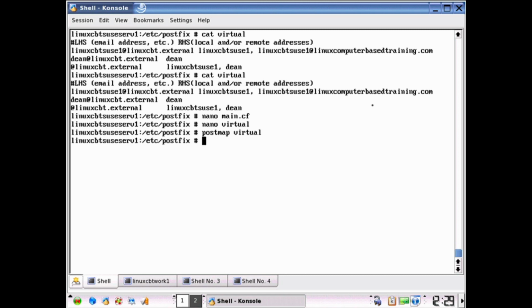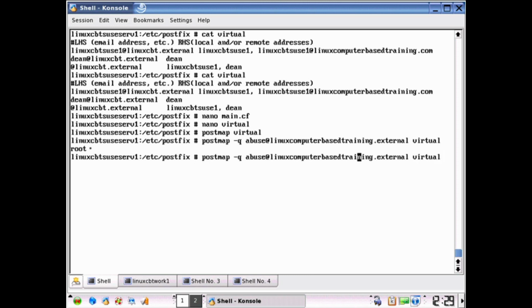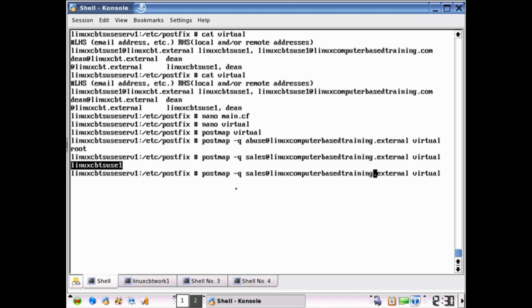And by the way, you can query addresses from your virtual database, so you can execute such as the following. Use postmap -q to grep a name such as abuse at Linux computer-based training.external from the virtual file, and it returns who, or the right-hand side, who would actually receive the message. Let's try that for a different address, such as sales. Linux CBT suzy1 would actually get the message. Let's try Dean, and the local user Dean would accept the message.